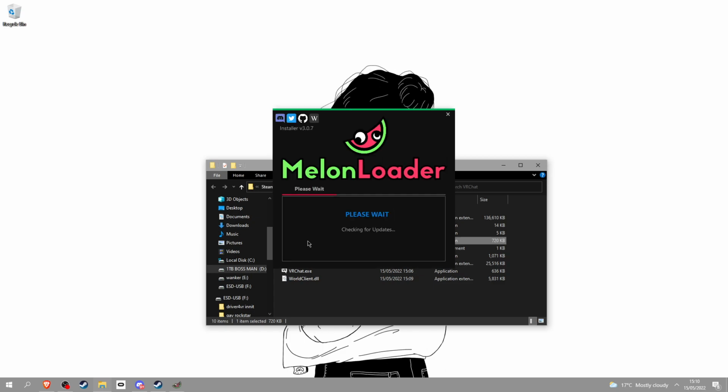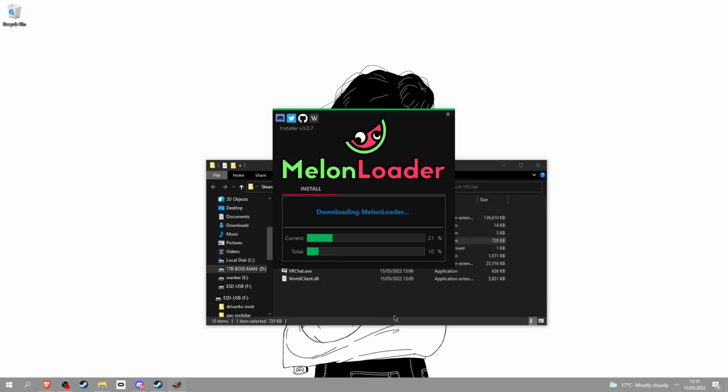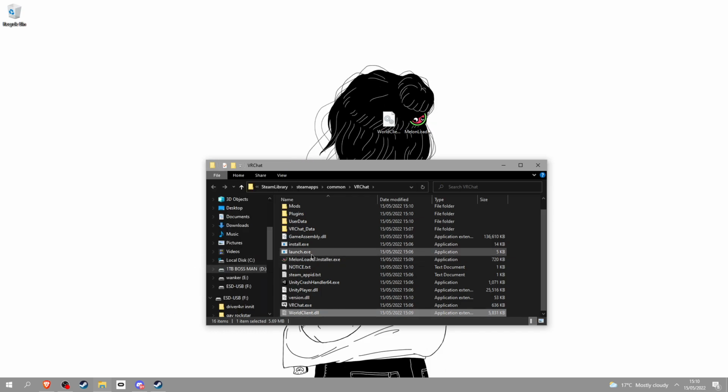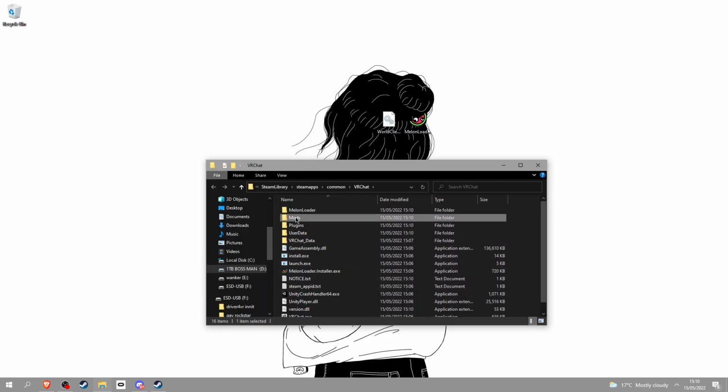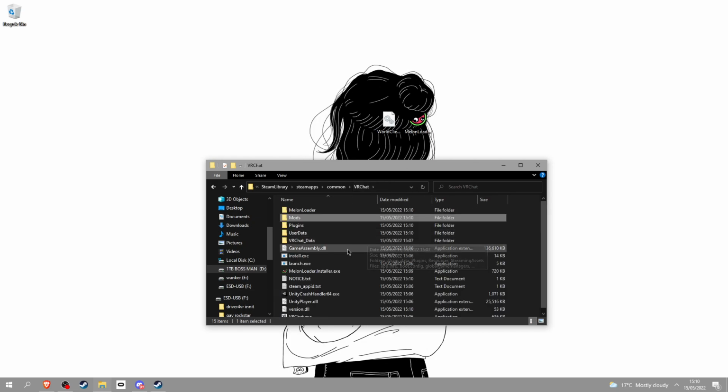Now load into mail loader, click select VRChat and then click install. Wait until it's done. Click OK. And now all this should show up. Remember world client? If you put it in the same folder, click cut on it, go into mods, and then click paste. Now you should have world client in the mods, and everything should work.